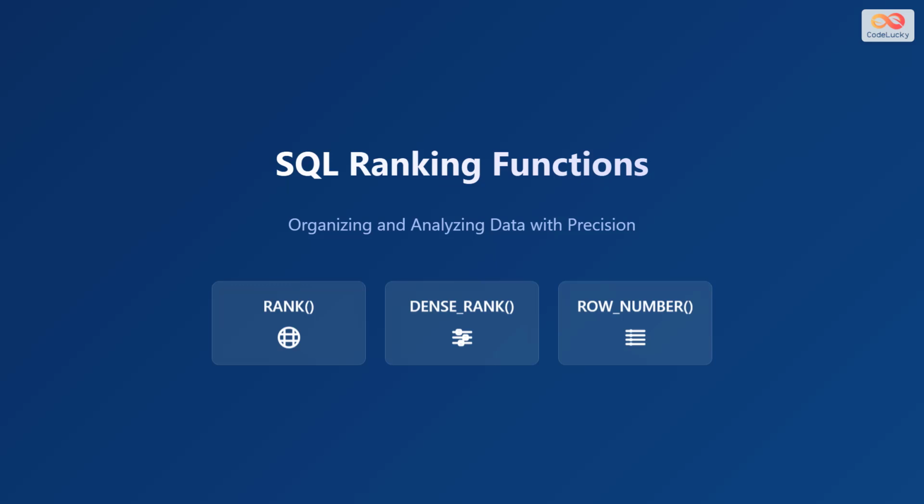Welcome to this session on SQL Ranking Functions. Ranking functions in SQL allow us to organize and analyze data with a high degree of precision. Let's explore how these functions can transform raw data into meaningful insights.